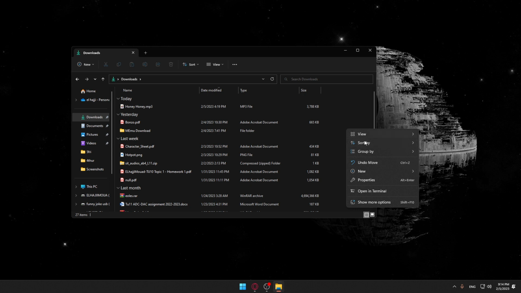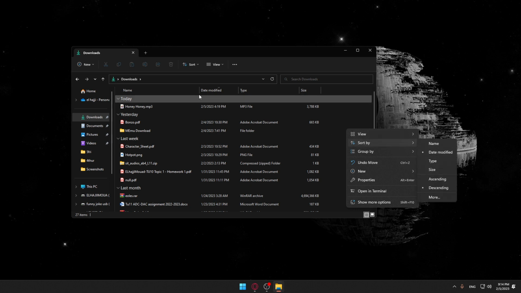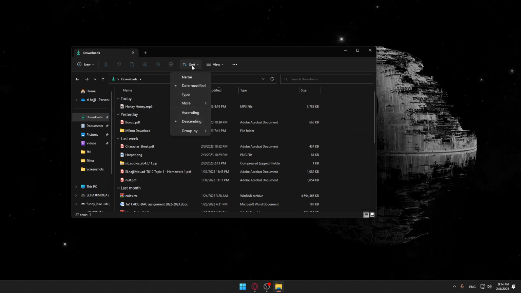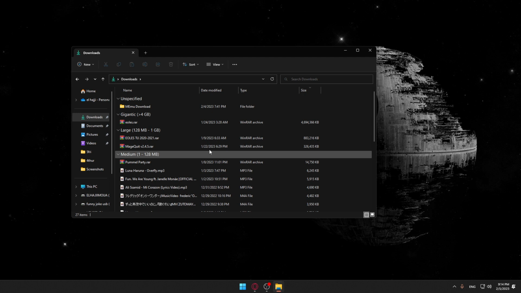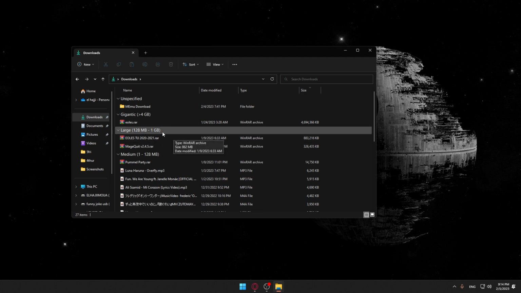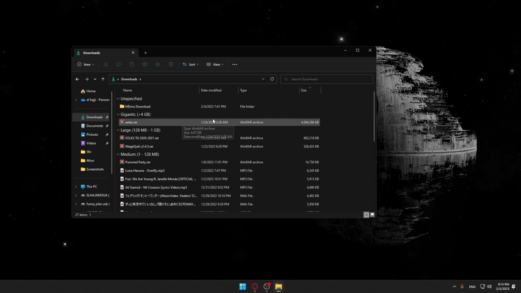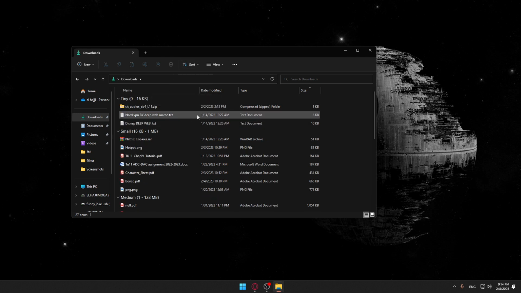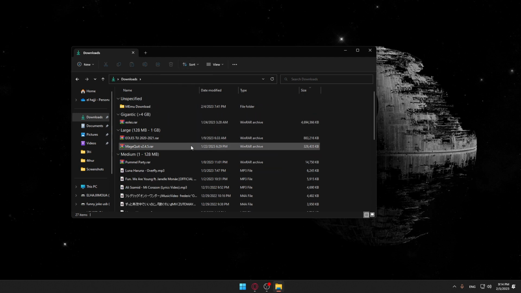As you can see, if you right click, you can click on Sort by, or here on Sort you can sort by ascending or descending, and group by. What we would like to choose now is size. When we choose size, as you can see, the largest files will appear first if you are choosing descending. If you are choosing ascending, the files with the lowest size will appear first. So of course, that's how you find large files very quickly on your PC.